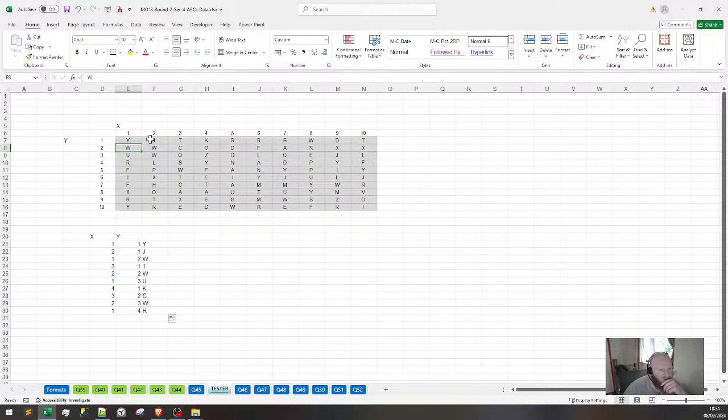Let's have a look. Actually, what I'm gonna do is go 1, 2, 3, then 4, 5, 6, 7, 8, 9, 10. Yeah, looks like I've cracked it now. I've just got to figure out a way to generate this formula, basically.